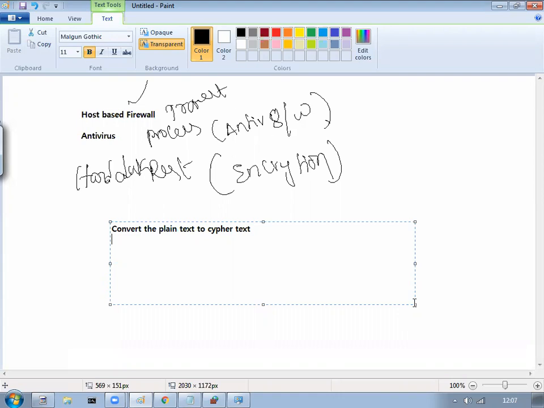Cipher means it is a kind of gibberish format, an ununderstandable format. Converting the plain text into the cipher text, cipher means like I said, say for example, hello.